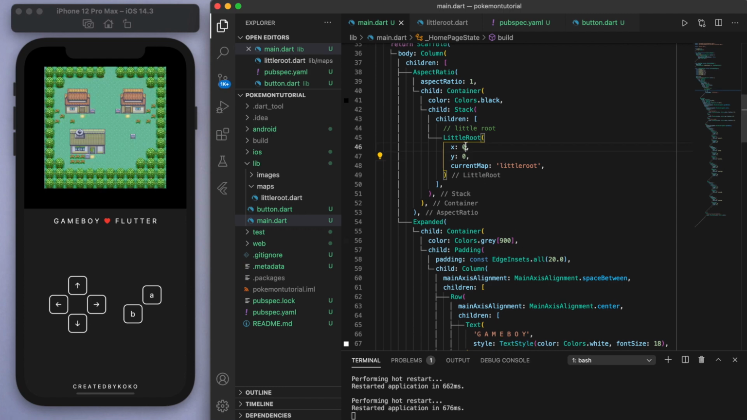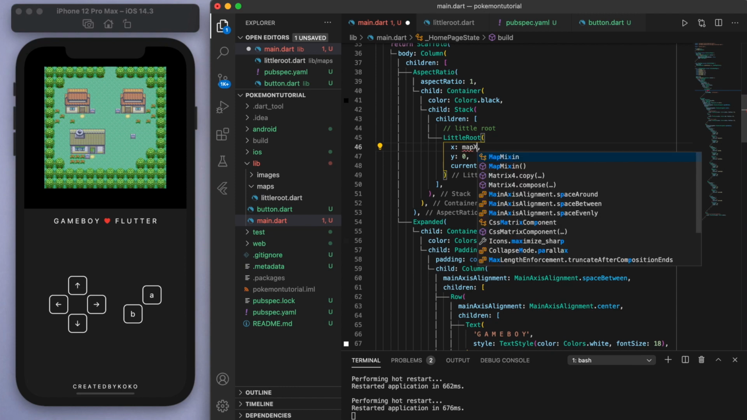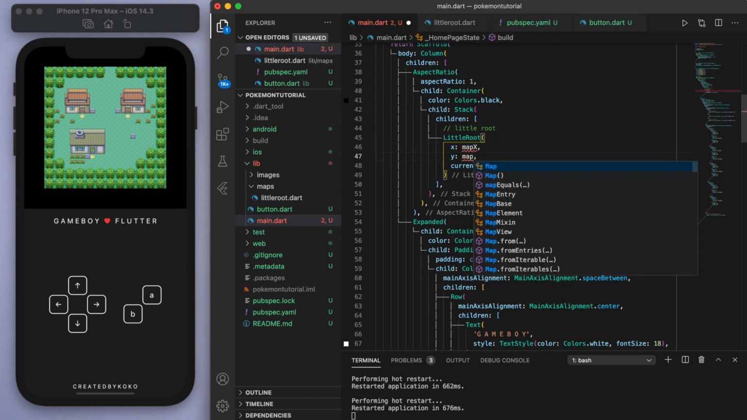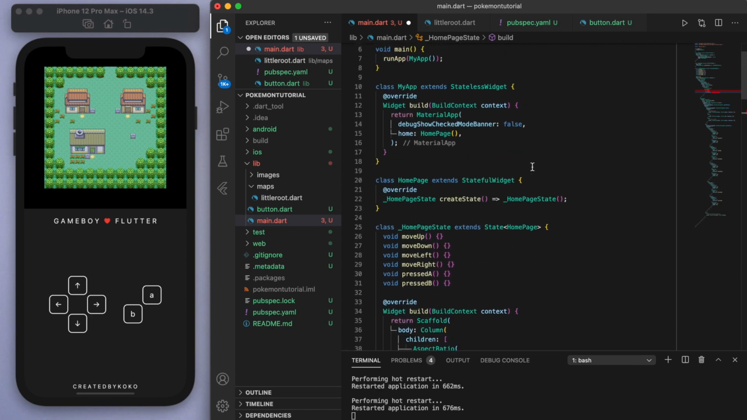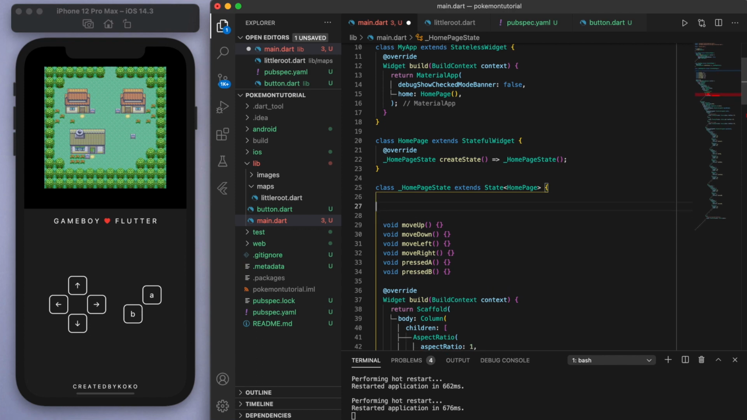And we don't want to hard code these values in. So what I want to do is call these mapX and mapY, just the x coordinate and the y coordinate of the map. And we're going to add a variable later on as well. Let's do that now actually. Let's create a current location variable. So let's come up here and create some variables.